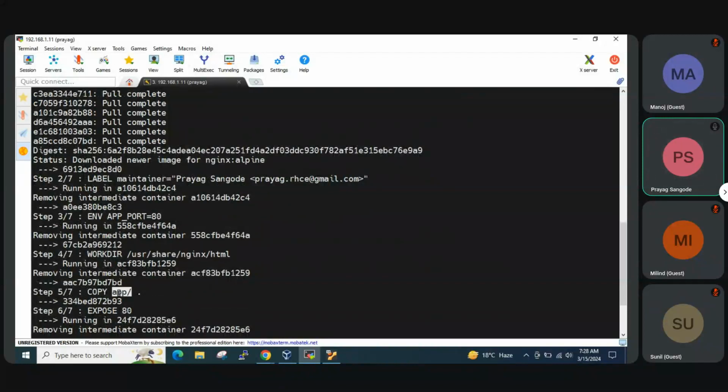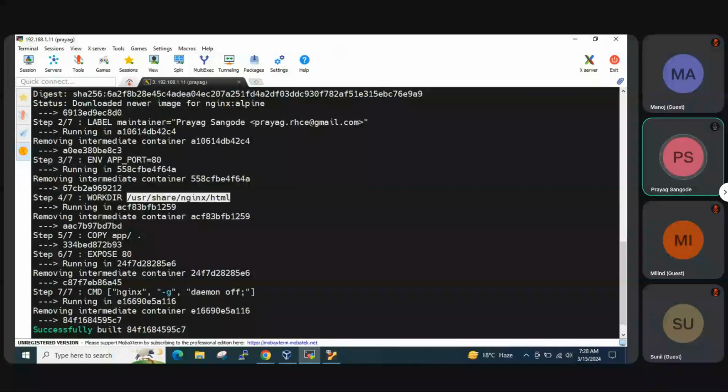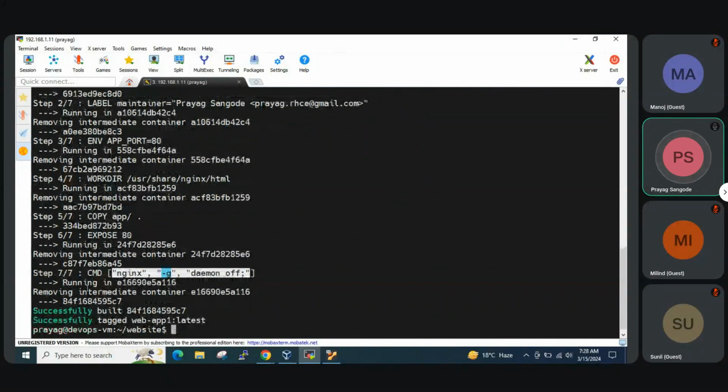We copy the app inside this directory because whatever we keep in this directory will be displayed on the web server. Then it starts nginx inside the container, and our image is created. As we did not give any tag, and tagging means a version number like v1 or v2, it took latest by default. So our image is created.